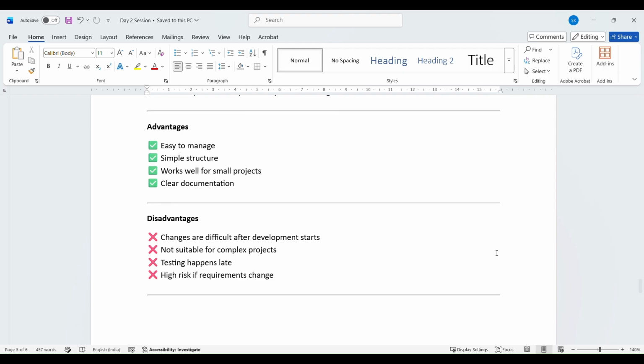Okay, there are also some drawbacks of the waterfall model. One disadvantage is that changes are difficult after development starts. It means the development has already started and the team is working, and if the client comes at that time and wants to change some requirements, it's not possible. Also, it is not suitable for complex projects. If it is a big project or a very complex, huge application, then the waterfall model will not be suitable for that application.